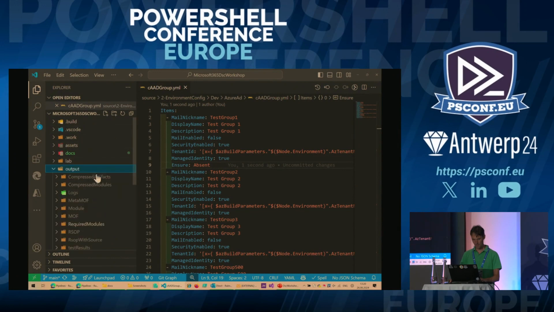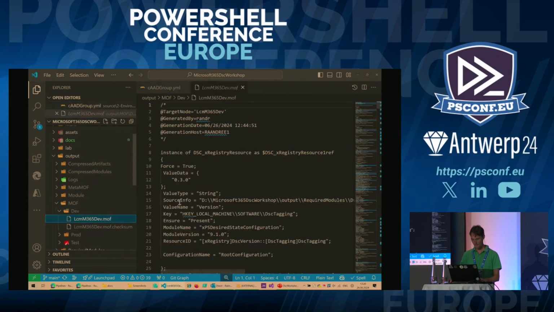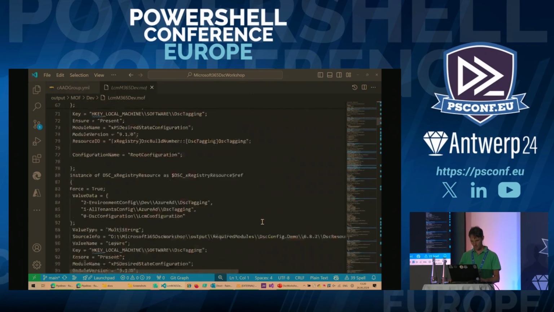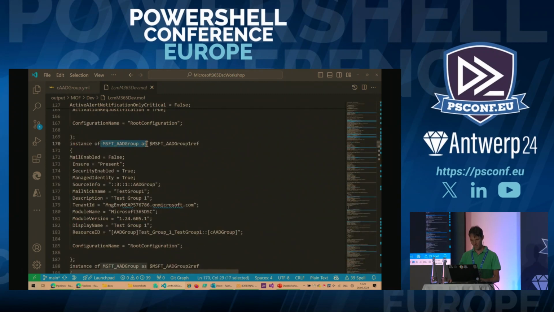If we are looking at one of the MOF files, then usually this is something registry related. Where is the first Azure resource? Here we go. For example, our AAD group, and we have all the group details and one important property, which is managed identity. So that means we are taking the machine's identity and connecting with that identity to the respective tenant, doing the changes. Of course, this requires a bunch of permissions, and we have also provided the necessary functions to take the required permissions from M365 DSC and apply them to the managed identity and also update the permissions accordingly. So that's nothing that you have to do manually.